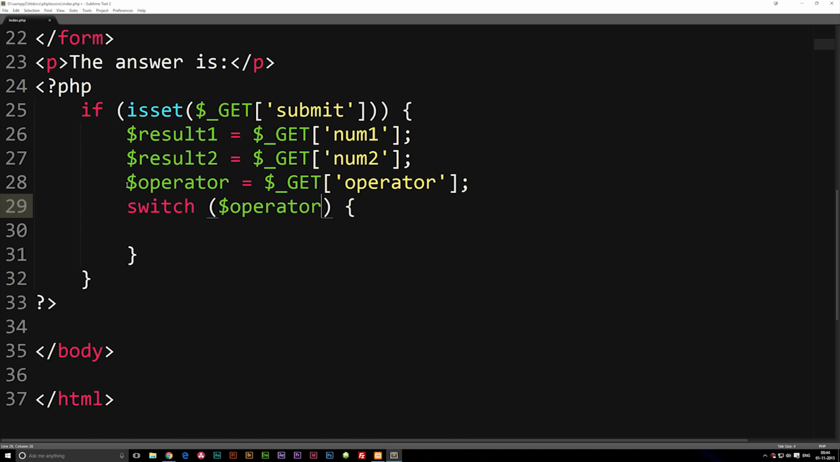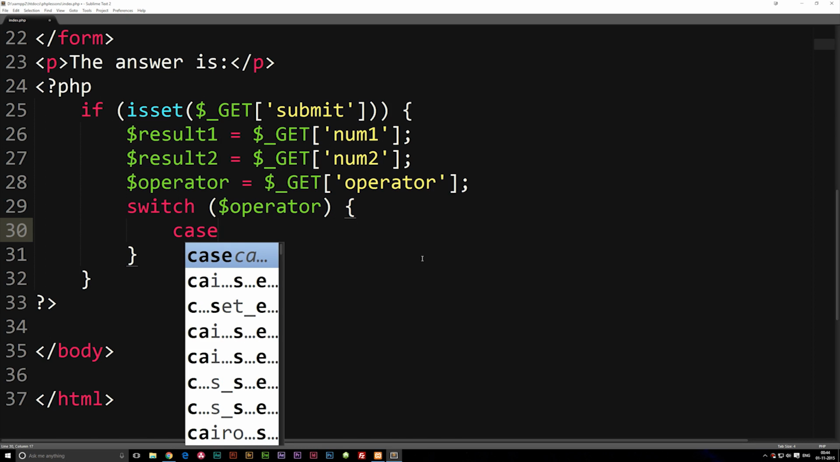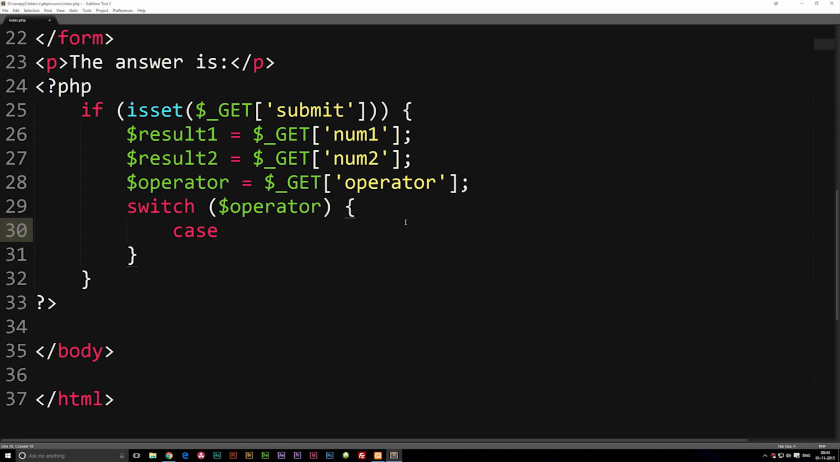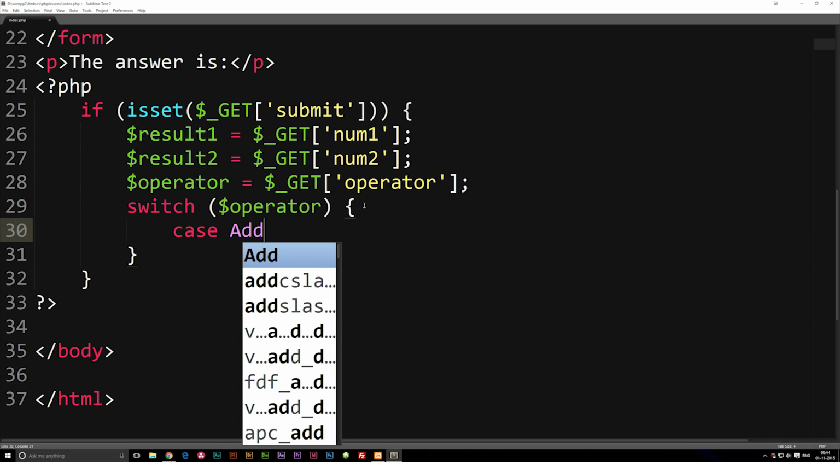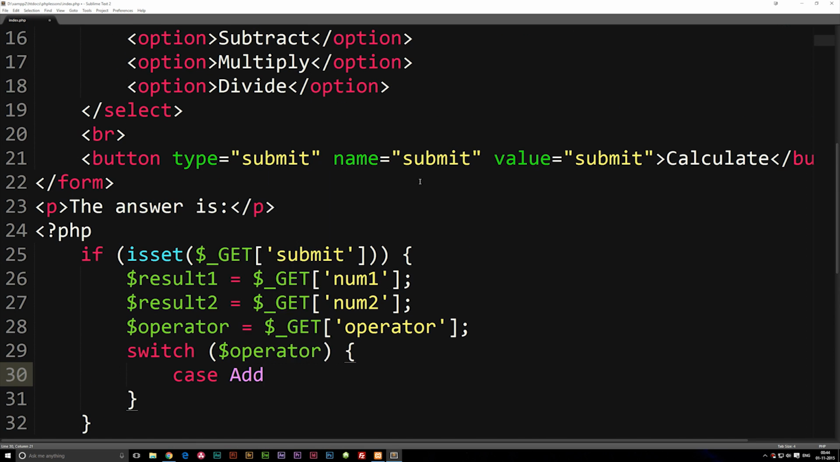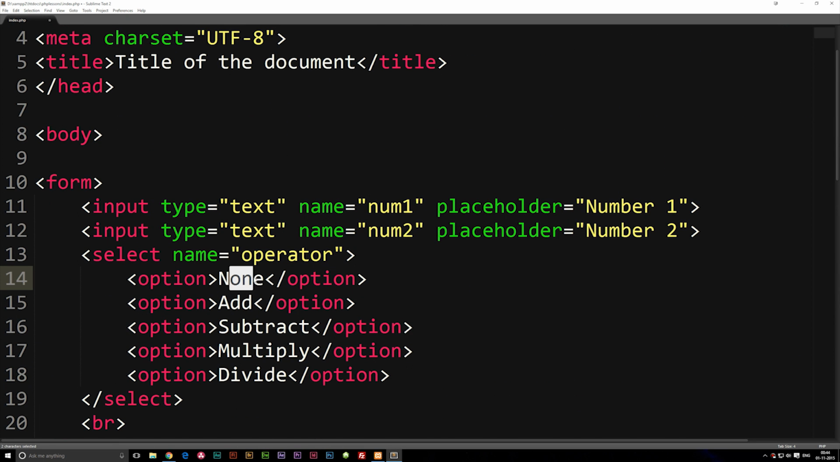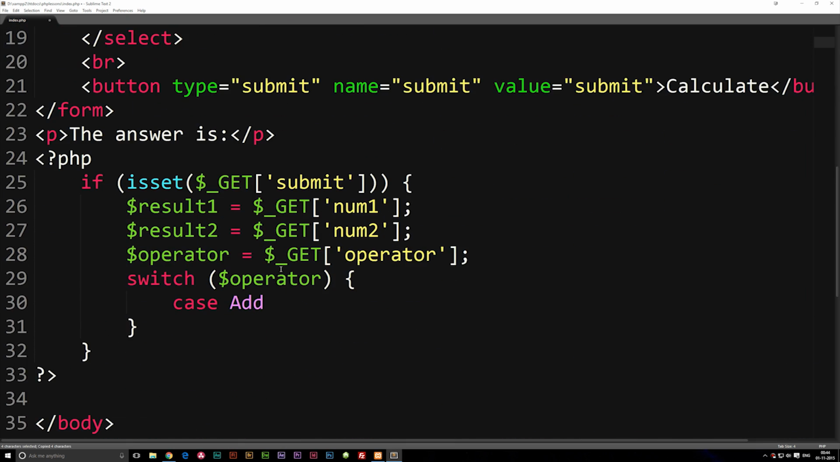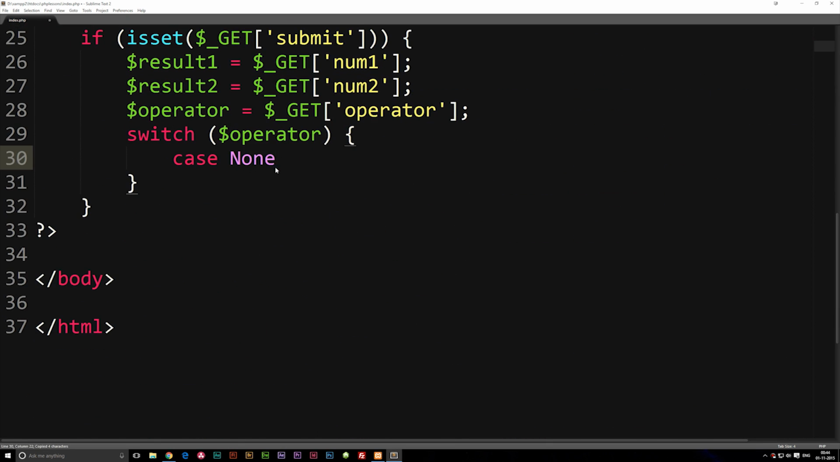If we did actually add, we need to do one certain thing with the addition. If we actually subtracted, we need to do something else with the actual calculation. So inside the switch, we're going to set up a case, and we're going to say that if the case is equal to add, then it should do something. Well, actually, the first one we have is the one called none, so we should probably take that one first. So if the user did not select anything, it should do this.